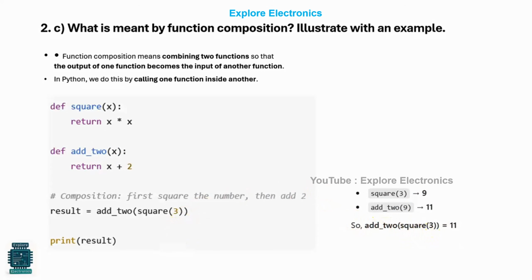Clear? Here square of 3 means I will get 9. This output is the input to this function. Clear? 9 is the output, and this output is the input to add2. When I add 2 to that 9, I will get 11. The output is 11. Very clear?